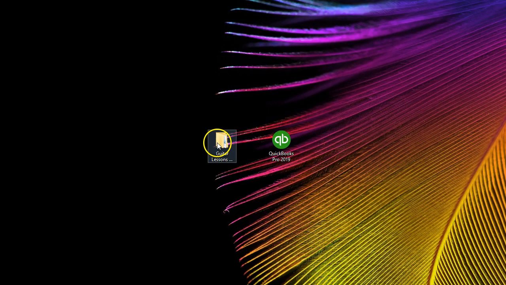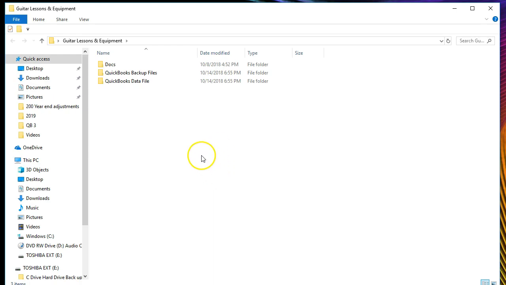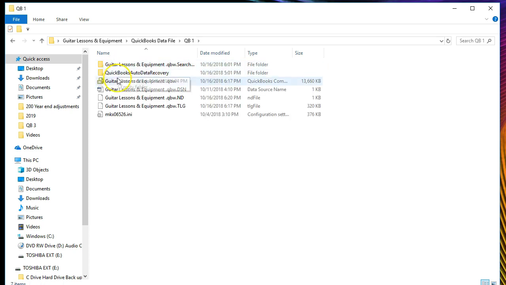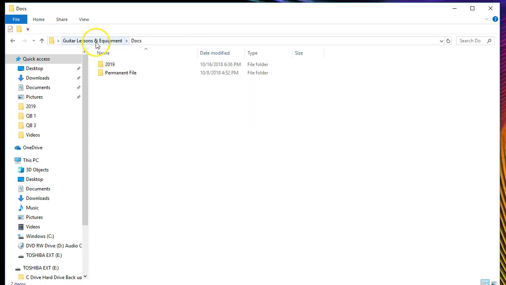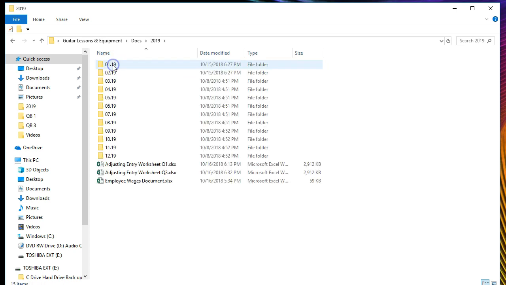We'll open up our more simplified QuickBooks file, the QB1 file. So it's going to go into the QuickBooks data file, and we're going to open the QuickBooks 1 file and see these adjustments within it. We'll also open up our trial balance. That's going to be in the documents, in the 2019, and I'm going to open the adjusting entries worksheet for the QuickBooks 1 file, so we can get an idea of the visual of what this type of adjusting entries would look like.